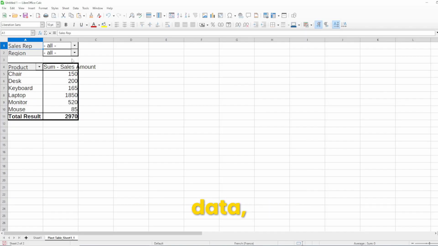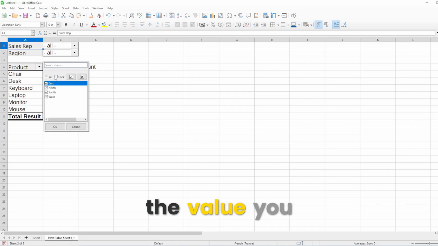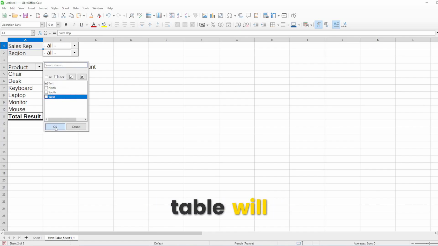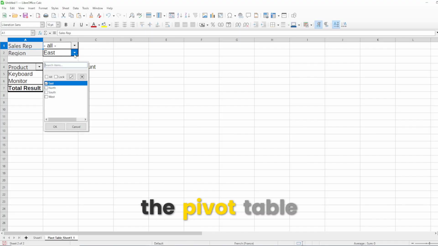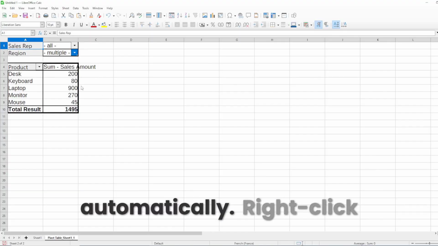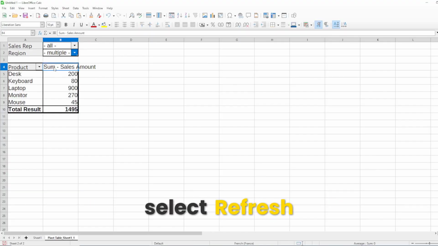To filter your data, click the Filter drop-down at the top of the pivot table and select the value you want to focus on. Your table will update automatically. If you update your source data, the pivot table won't refresh automatically. Right-click on it and select Refresh to make sure it shows the latest data.